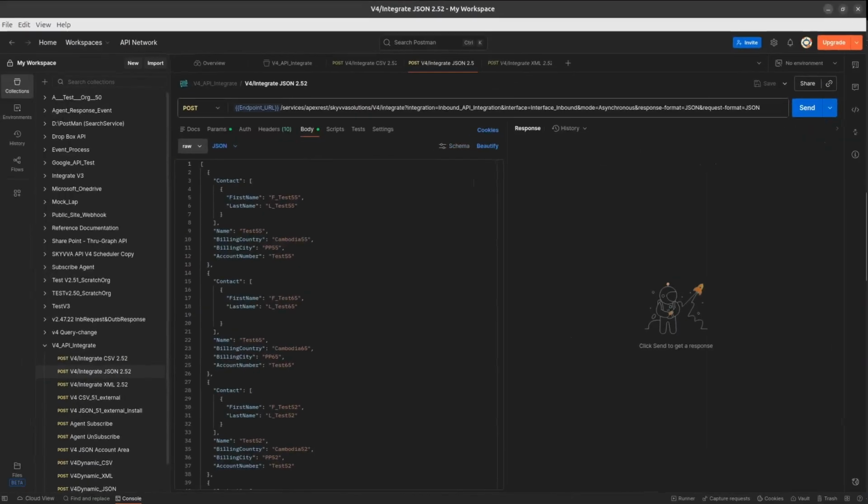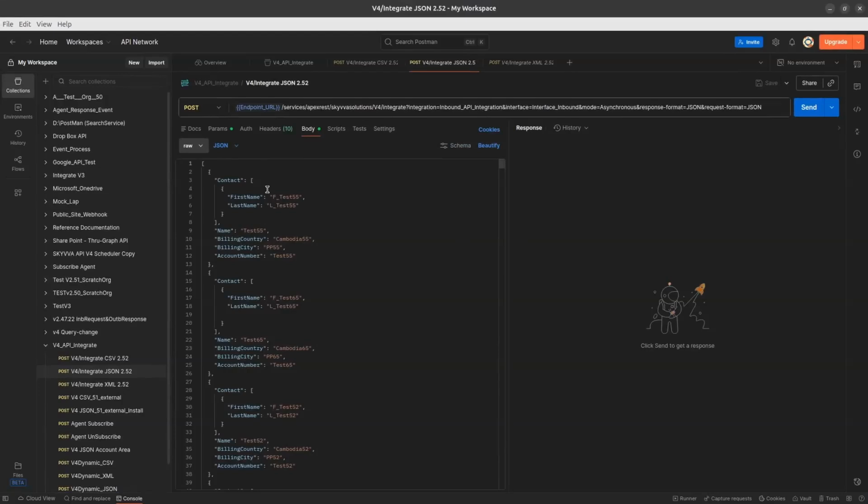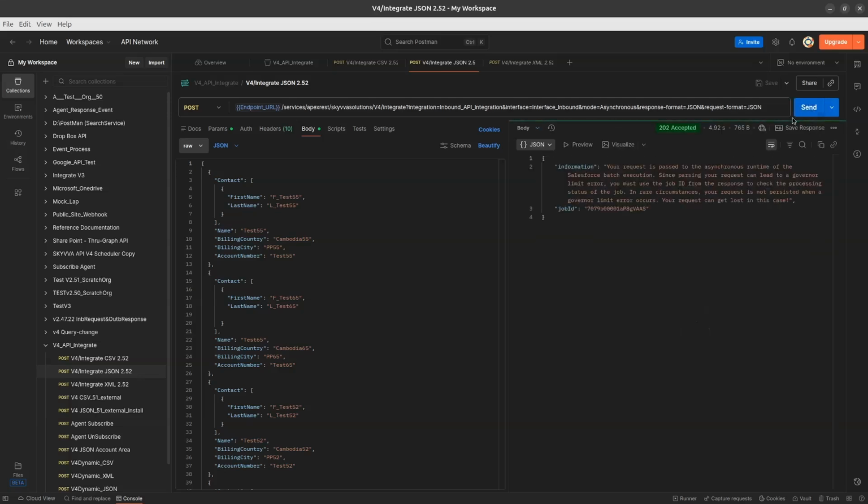Navigate to Postman. On the Postman, we didn't change anything. We are using the V4 integrate for sending records. Then click Send. We got the accepted status with the job ID, so you can filter the job ID on the job Apex on Salesforce.